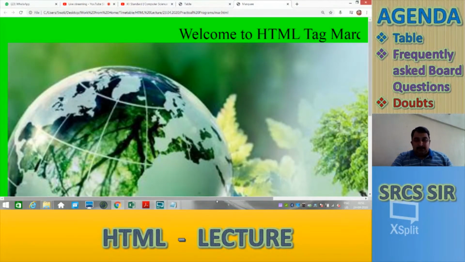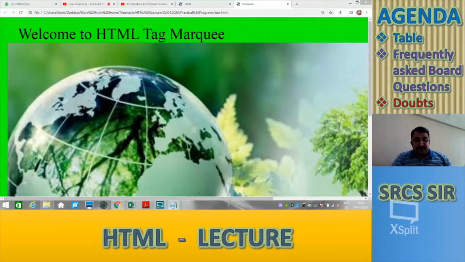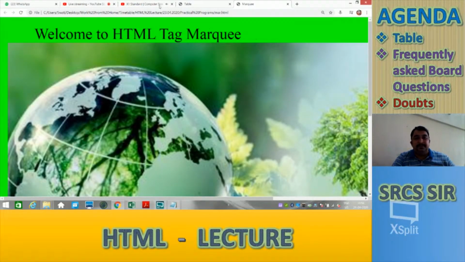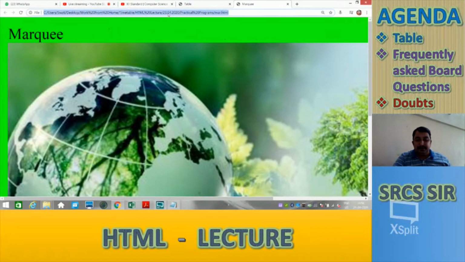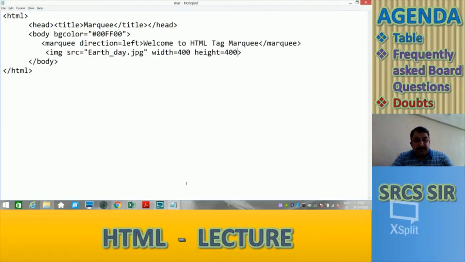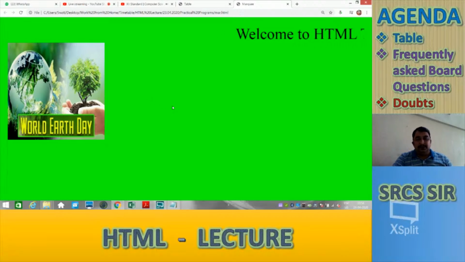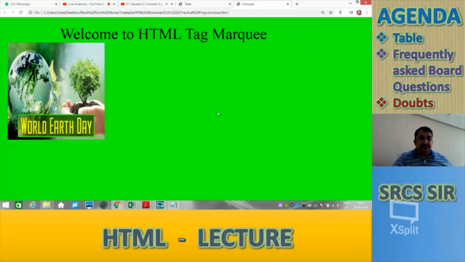So this is how it will display the image. You can change the size of the image also by giving the width equals to 400, and height equals to 400. By changing the width and height, we can resize the image. It is all in pixels, right? So this is how you can modify the size of the image.